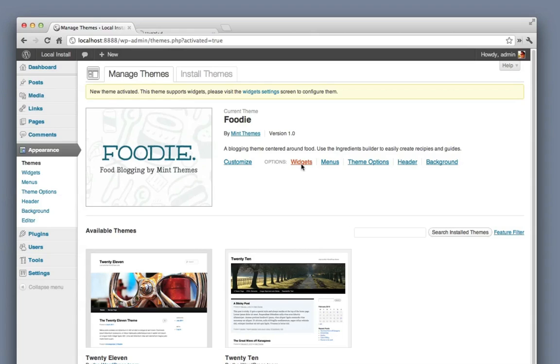So there's widgets, so I'll open a tab for that, menus, I'll open a tab for that, theme options, header, and background. We'll go through each one of these and then we'll finish up with posts.